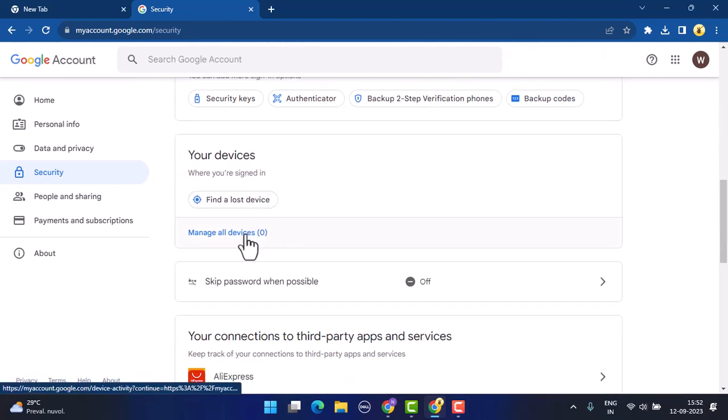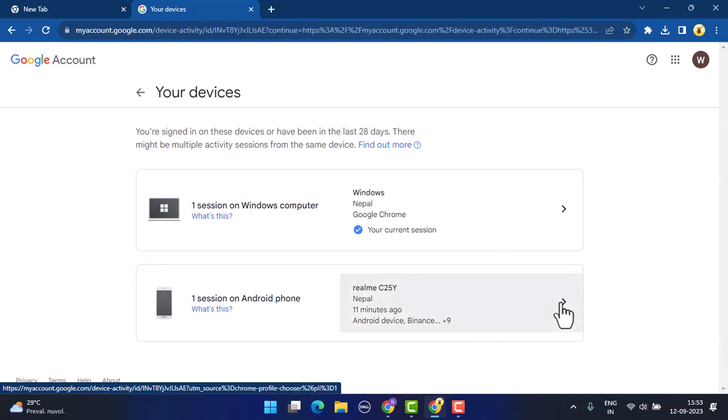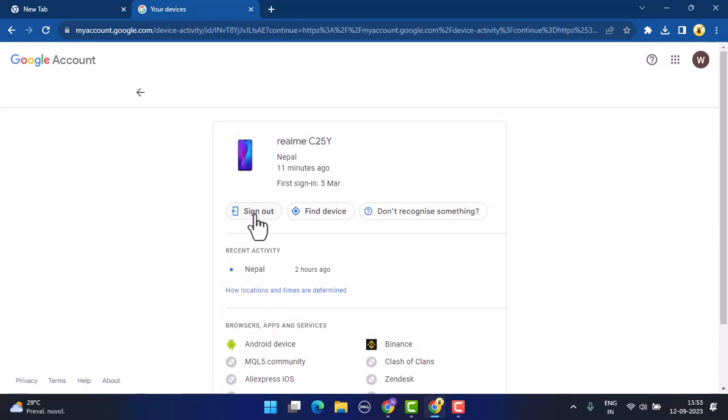Click on Manage all devices over here, and you can see that my account is currently logged into these particular devices. To remove it from any one of these devices, just click on this arrow icon right over here and then click on Sign out.